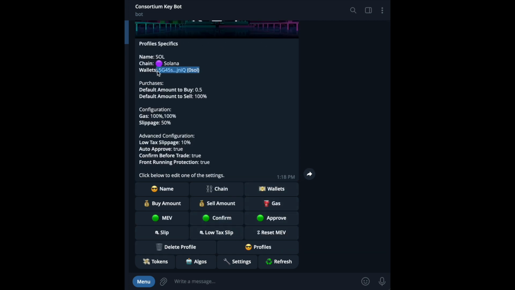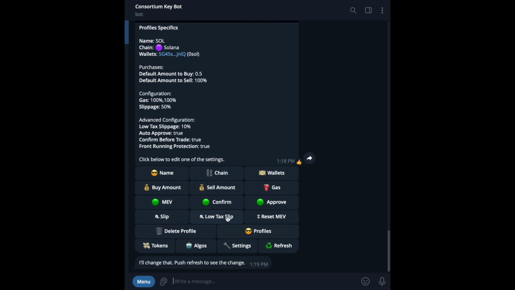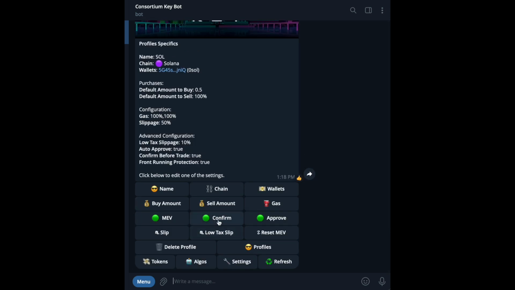It will automatically use the Sol wallet that I have available, or you can change to any other wallet that you want. Again, it's all the same settings otherwise, the default amount you want to do, the gas, the slippage. For Solana, I personally will disable MEV protection, and I will also disable confirmation.